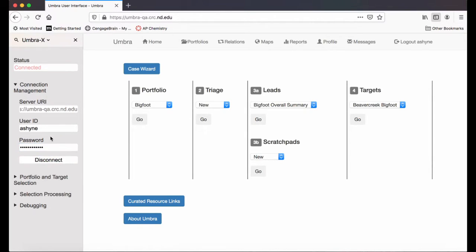Once you have those in, up here it will tell you if you have connected. There will typically be one of three responses. Connected means you logged in. Unauthorized user means that you typed in the wrong username or password. And the third one will be something along the lines of error or unknown. In that situation, there's something wrong with Umbra X's ability to connect to the server. So just see what can be rectified from that until you finally receive the connected.